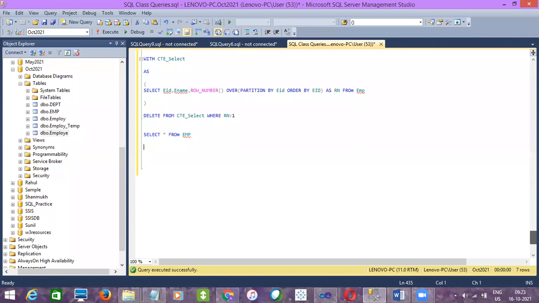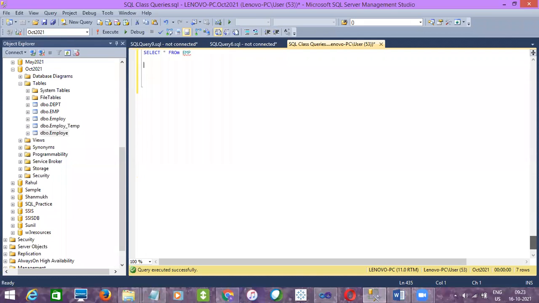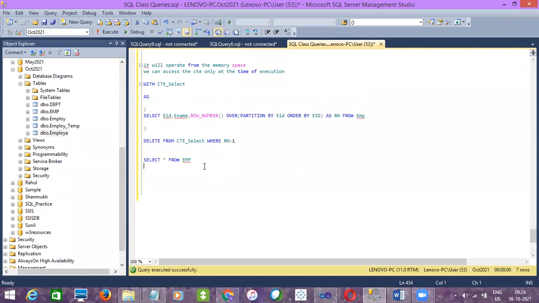It will be easy only, guys, but remember the points. As I told you, CTE will operate from the memory, and it will not be stored anywhere in the database. If you want to access the CTE, you have to access it only during execution of the query. So you can access it immediately after the CTE declaration. You have to use DML, either a delete or select, right?